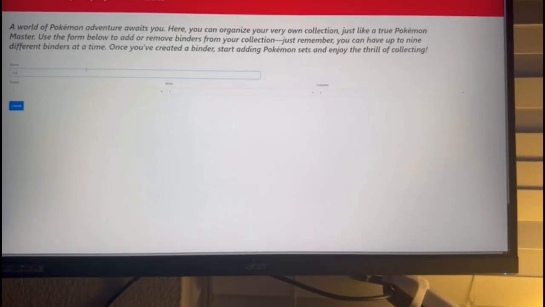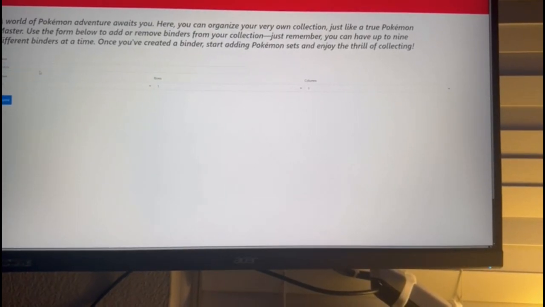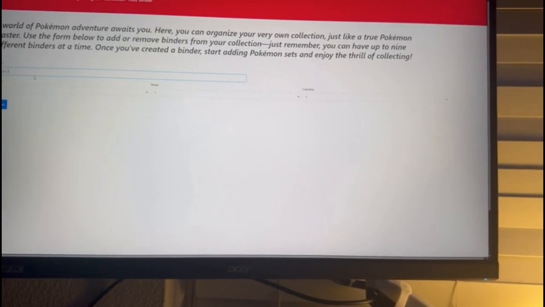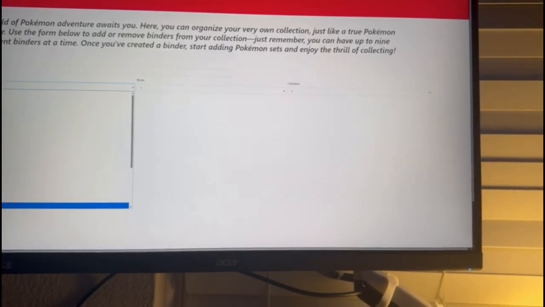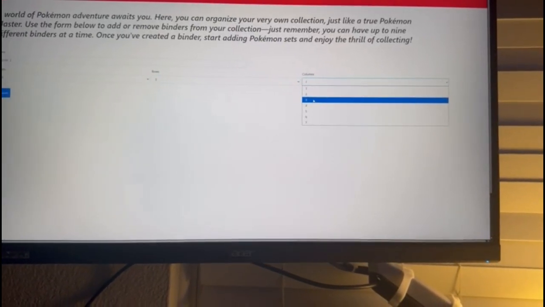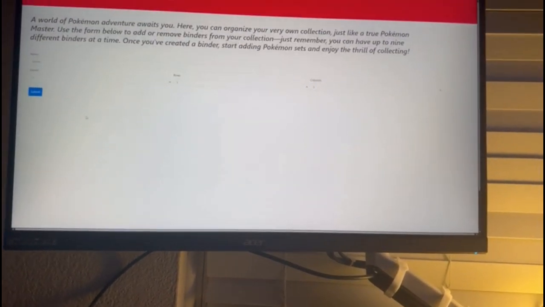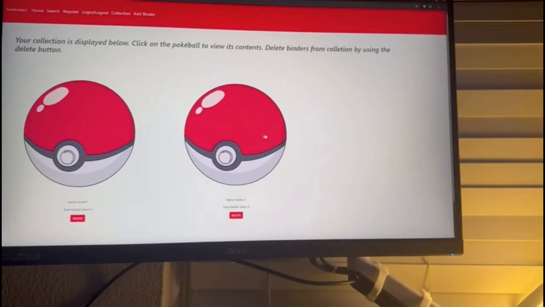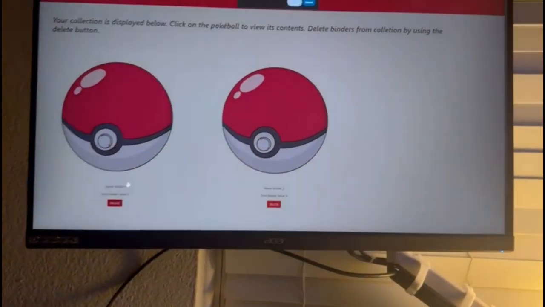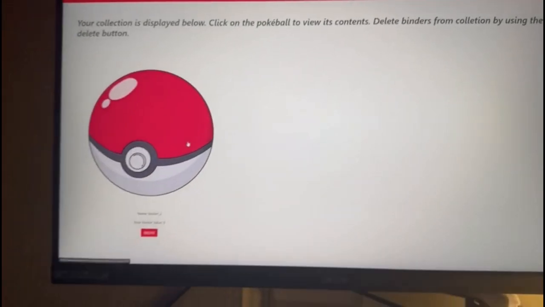So now we're going to add some binders to our collection. Now you can choose the amount of sheets in the binder, rows and columns. That's going to give you the dimensions of the binder. And that's going to be created in the database for those dimensions so we can add cards to the individual slots. So we're just going to add some binders here, and now we're on the collection page. You can see those binders we just made. So now I'm just going to demonstrate that we can also delete. We get this confirmation. Delete, we're redirected to the page, and now it's gone.